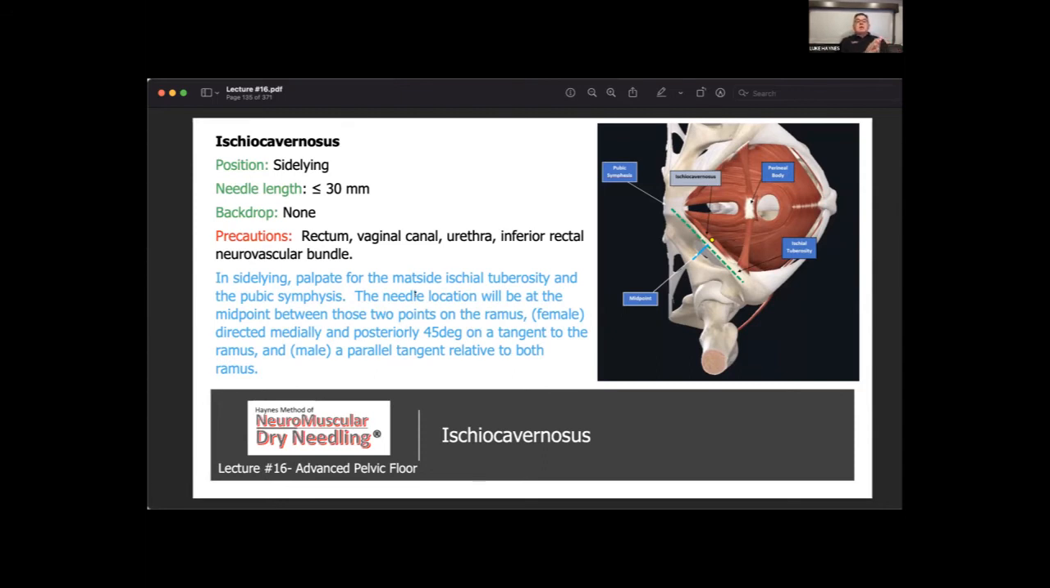So here in sideline, we're going to palpate for the ipsilateral ischial tuberosity and then the pubic symphysis. The needle location is going to be at the midpoint between these 2 points on the ramus. For the female, it's going to be directed medially and posteriorly 45 degrees on a tangent to the ramus. On the male, it's going to be a parallel tangent relative to both ramus. So for the male, we'll be able to use both ramus as our guide. We're not going to try to go internal because we didn't have to.